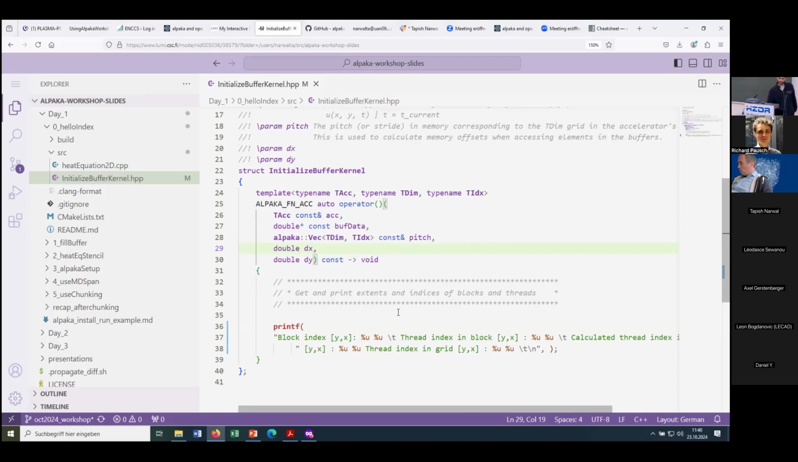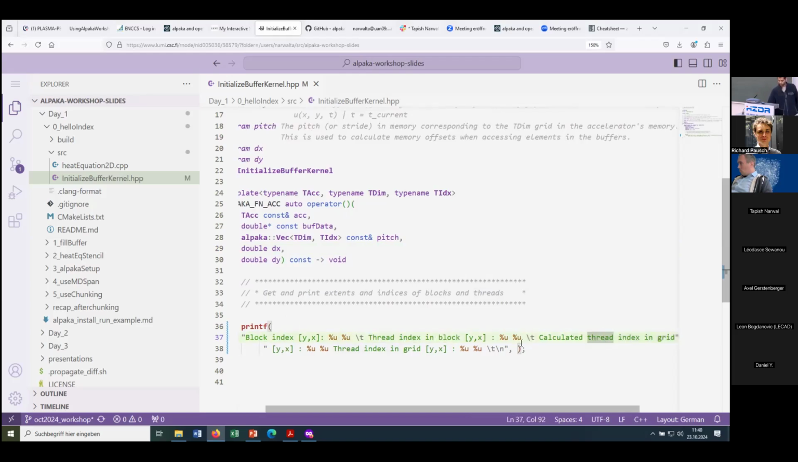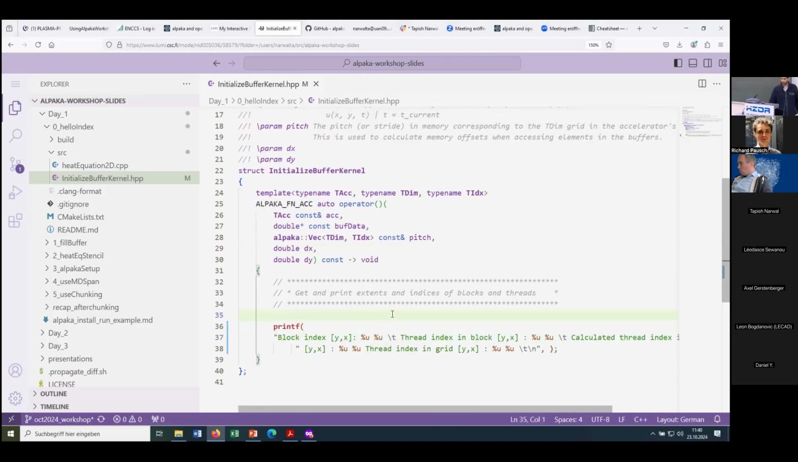And what this exercise is asking us to do is to print block index, the thread index in the block, and then calculate the thread index in the grid. So let's start doing this.